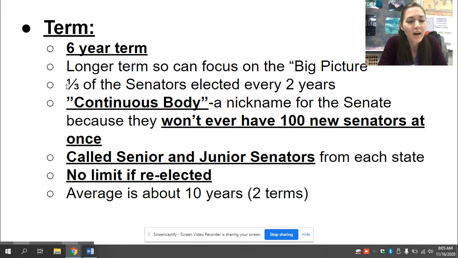Just kidding. All right, a third of the senators are elected every 2 years. So what they're saying is that they have different start dates. So that way we don't have 100 new senators all at once. We want to make sure that it's a continuous body so they can work on getting all of that legislation pushed through. So when you elect a senator, you're only electing one, and then another 2 years later, you would elect the other one.